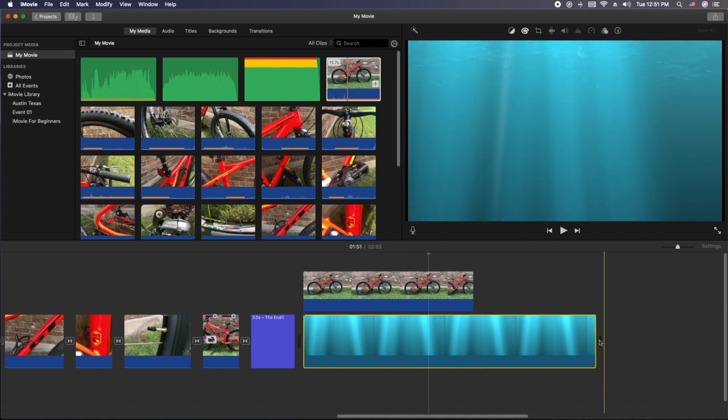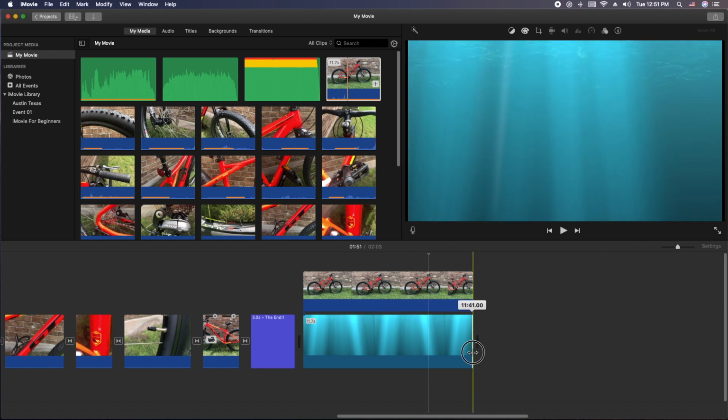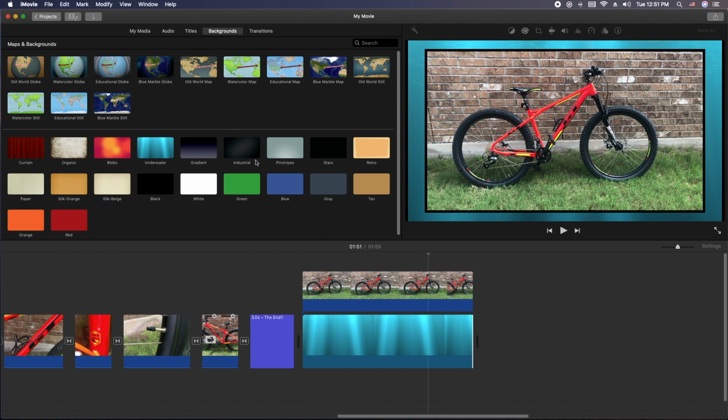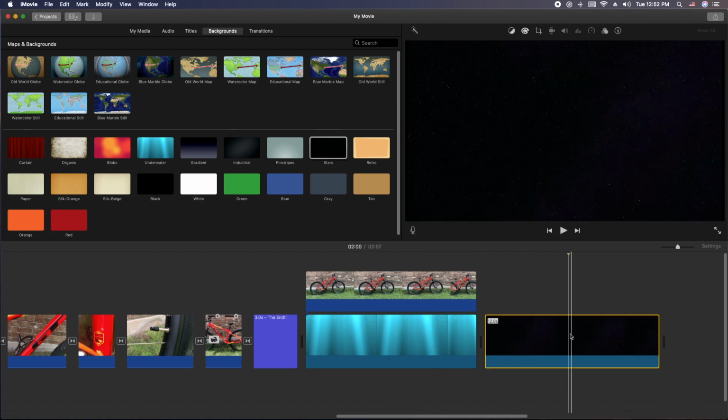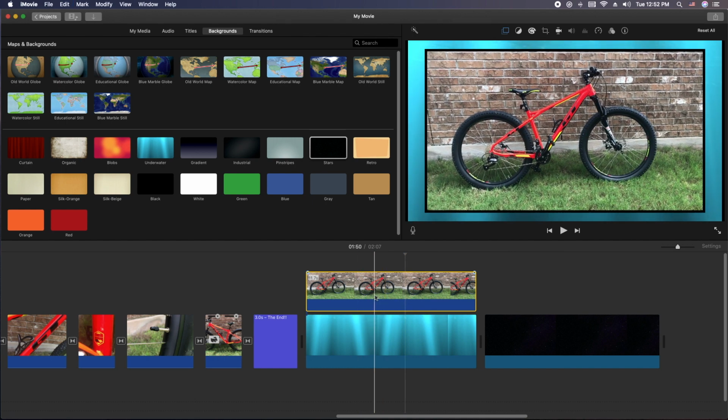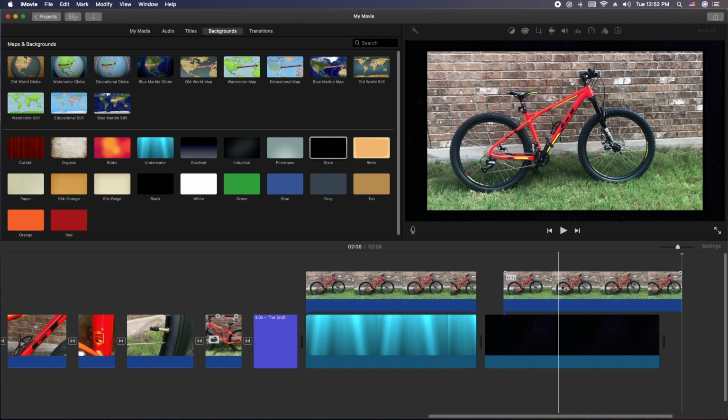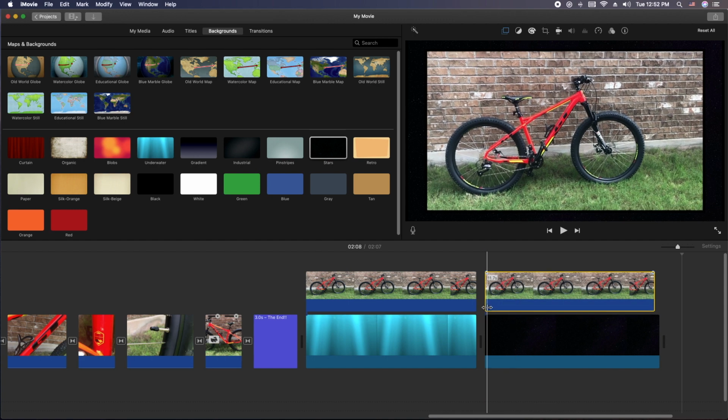All right, let's try it with another background just to give you another idea of what it'll look like. Go here. I like to go to the stars. So let me just copy this video here, Control C, then I'll Control V over here. So we have the exact same video.